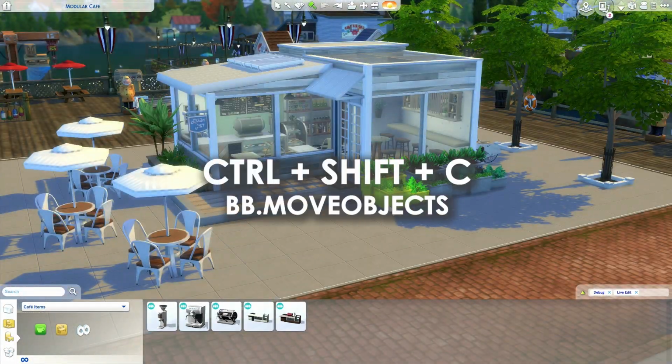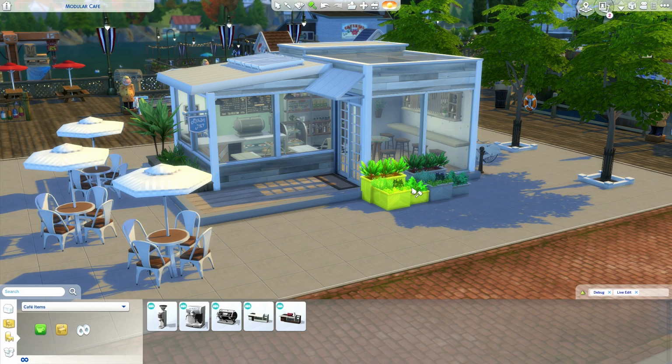Likewise, do not forget your bb.moveobjects cheat, because sometimes when we delete objects in game, a lot of other objects around the lot get deleted too by accident, so we don't want that.